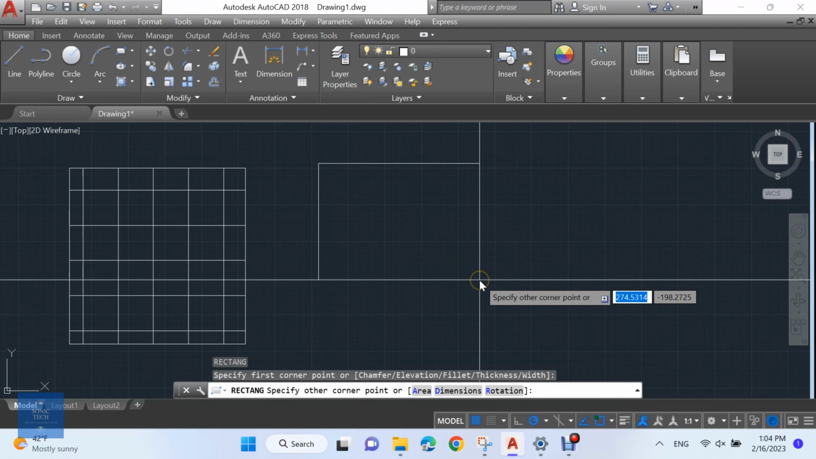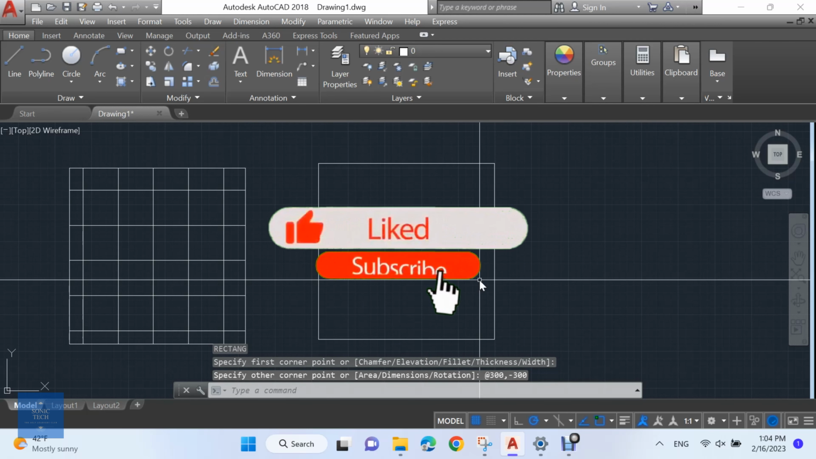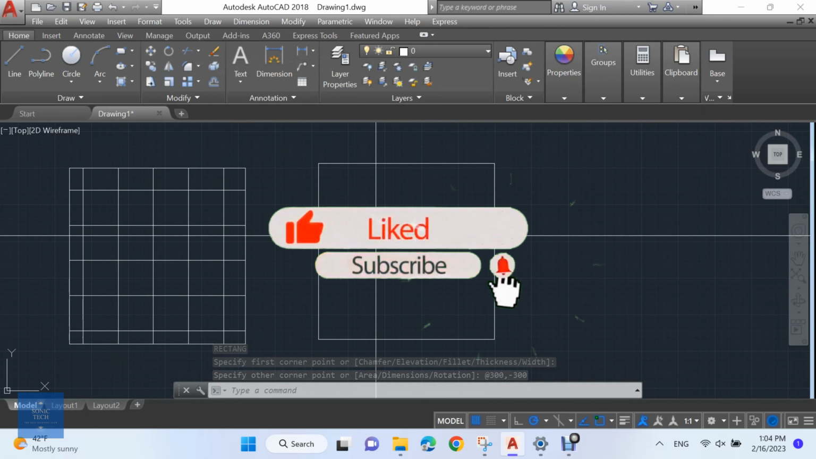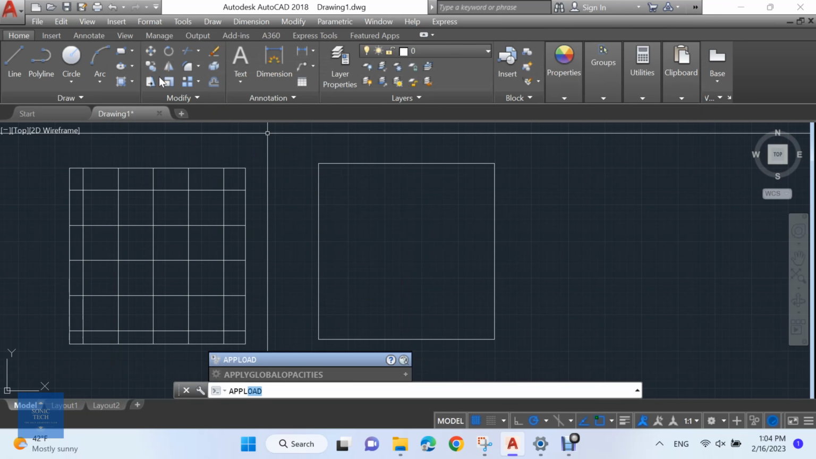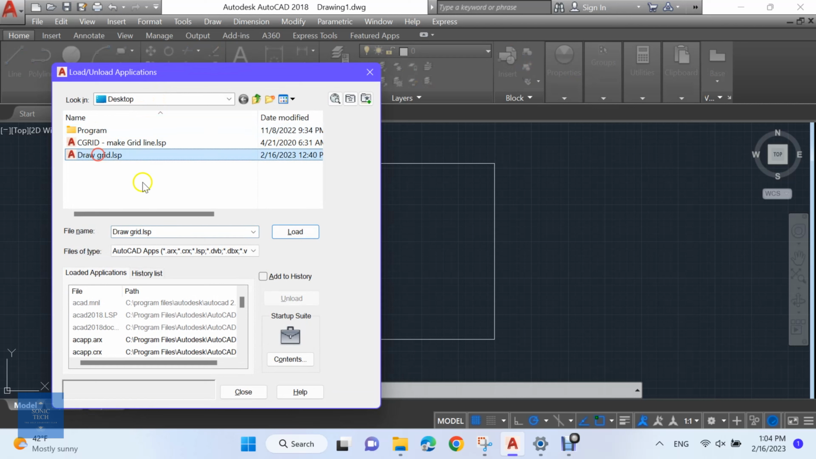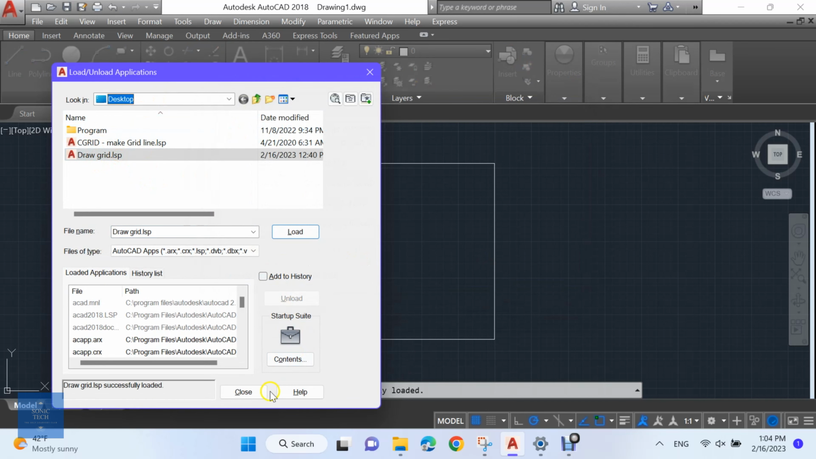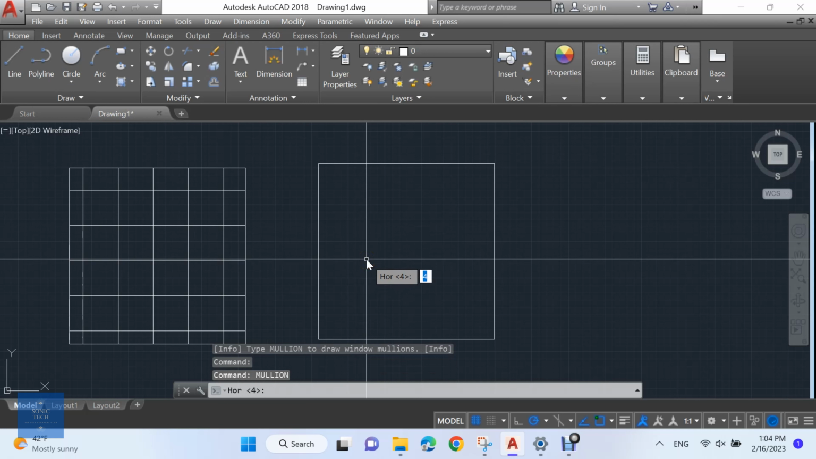Now draw a new rectangle and load the second Lisp. Type mullion to activate the Lisp. Then determine how many rows and columns you need.